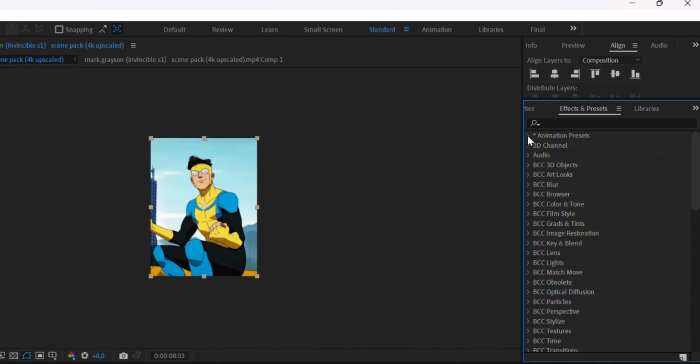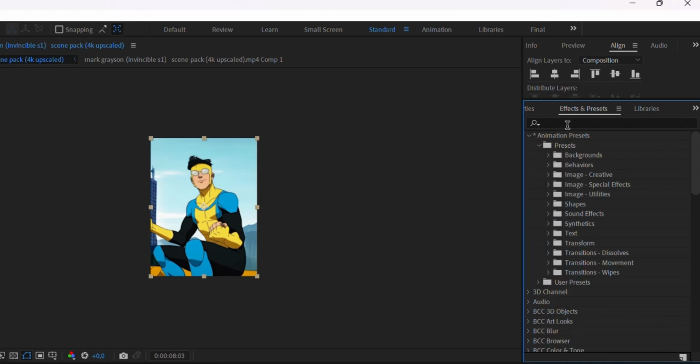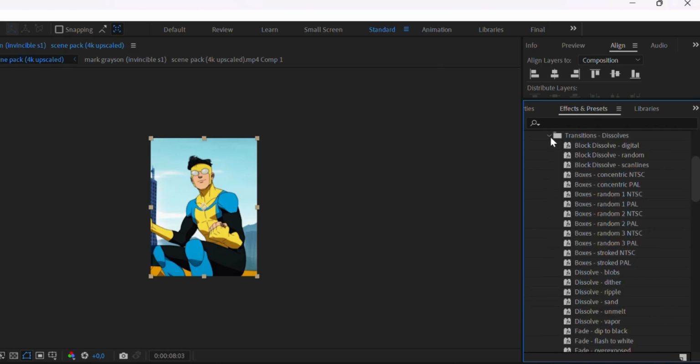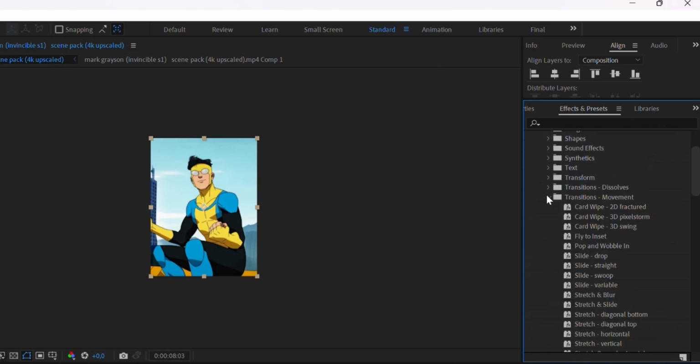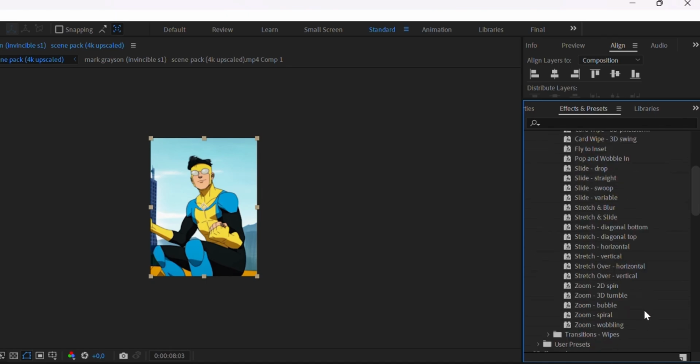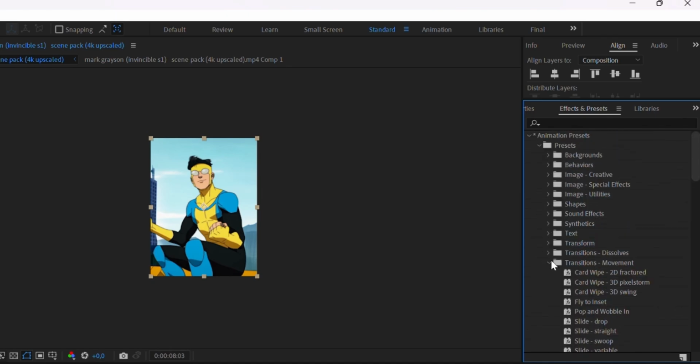What's cool about After Effects, you also have free animation presets. Not everyone knows that, but you have presets already in your basic After Effects. You have images, shapes, sound effects, text, transform, and transitions. You have a lot of transitions, movements, zoom in, slides. There is a ton you can use.